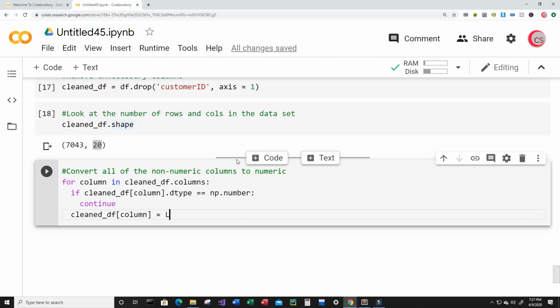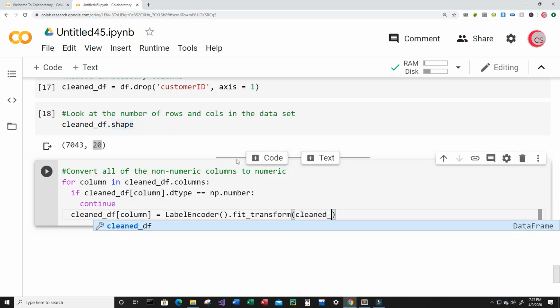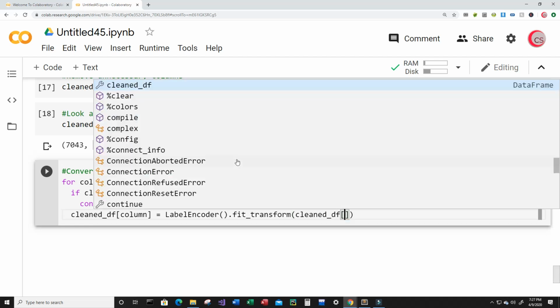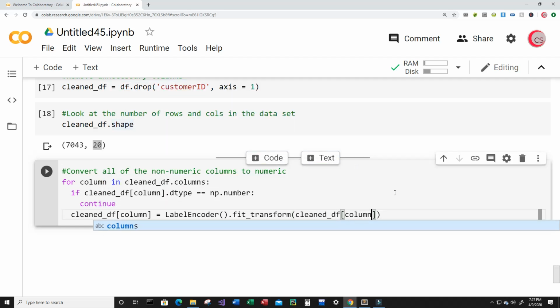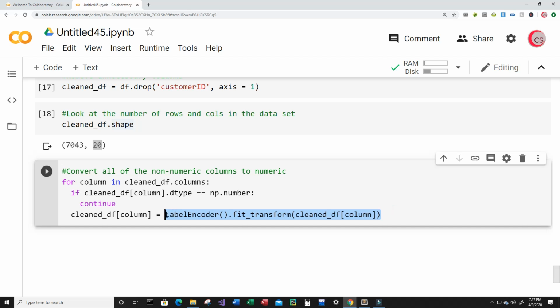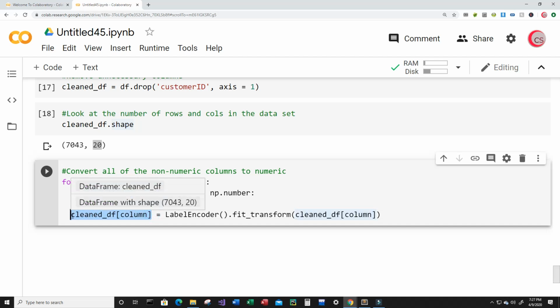In order to do that, we just have to type label_encoder.fit_transform, and we're going to transform cleaned_df at that specific column. So here we're transforming that value to a number, and then we are placing that value back into our data set for that specific column. So let's go ahead and run this. All right, that looks good.